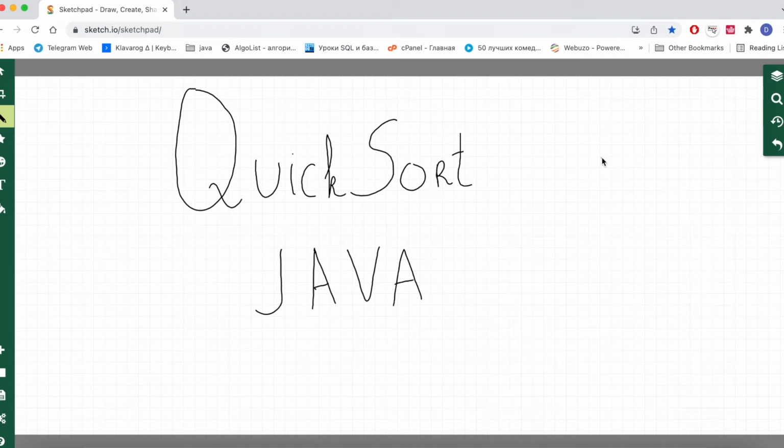Hello friends, today QuickSort. QuickSort is an algorithm of array sorting, and nowadays it's the most popular and the fastest algorithm of sorting an array. QuickSort is a divide and conquer algorithm. It means that it picks an element as a pivot and then partitions the array into subarrays. And then it takes these subarrays and also partitions them until the array becomes sorted and undividable. Let me demonstrate on this sketch how it works in practice.